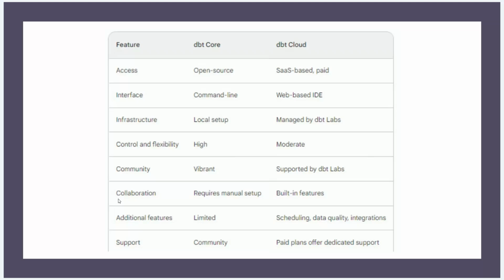So we can do whatever we want as per the scheduling in DBT Cloud, the data quality and integrations. And then the last one is support. Support is not required for us now, but there is free support for DBT Core. If you are having any issues with DBT Cloud, then there is a paid plan also. So DBT Cloud is cost based, so it is a paid version.